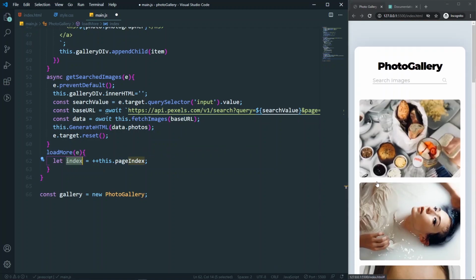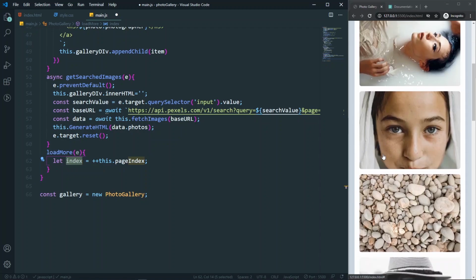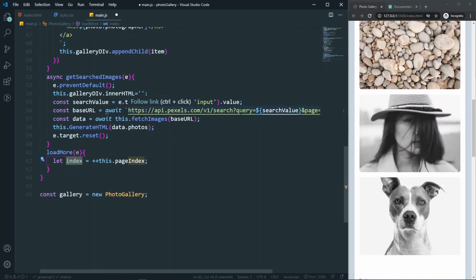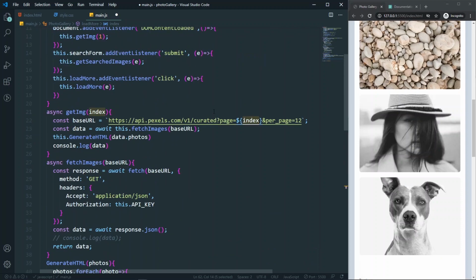Let me show you one thing. So here can be two things. If you can see, that's a search URL, and that's a curated URL.